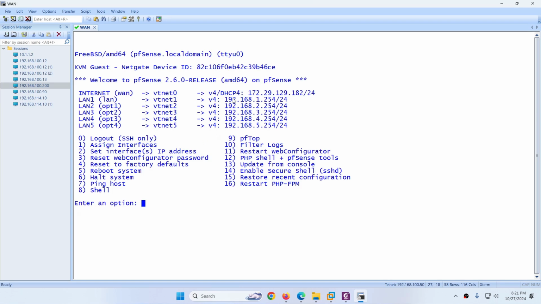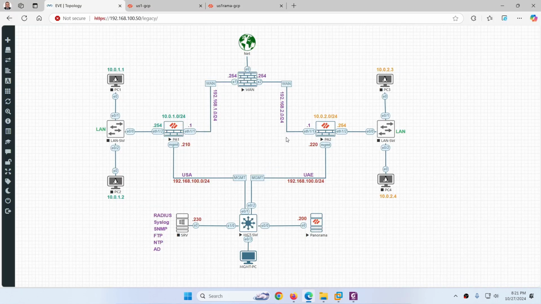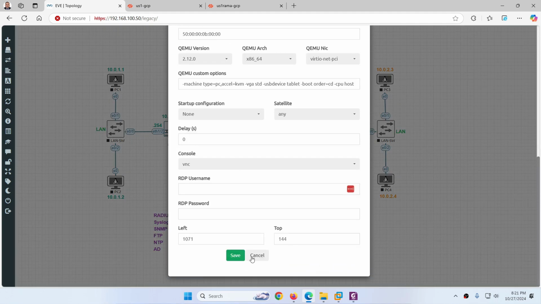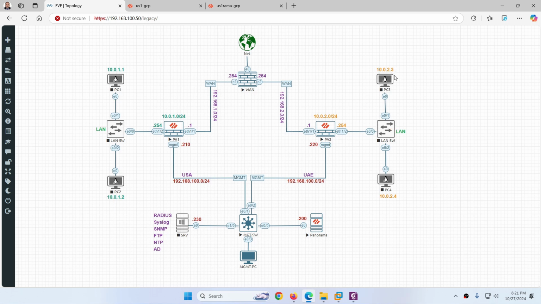If I hit enter and show you, so this one is 1 and this is 2. We are using these two interfaces connected to PA1 and PA2 to provide internet. The inside here we have 1/2, 10.0.1. Here we have inside 10.0.2, and we have connected two devices, PC1 and PC2, 10.0.1.1 and 10.0.1.2. While this side we have two PCs connected. I'm using, by the way, you can use the Linux image, Linux Slax image, okay, and it's 10.0.2.3 and 2.4, so PC3 and PC4 on this side, and this is the management.